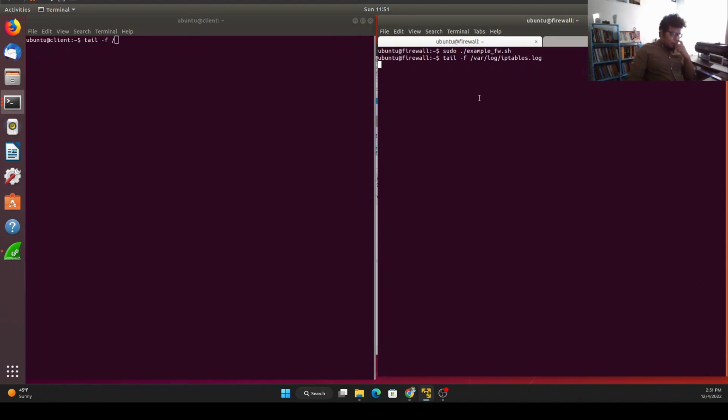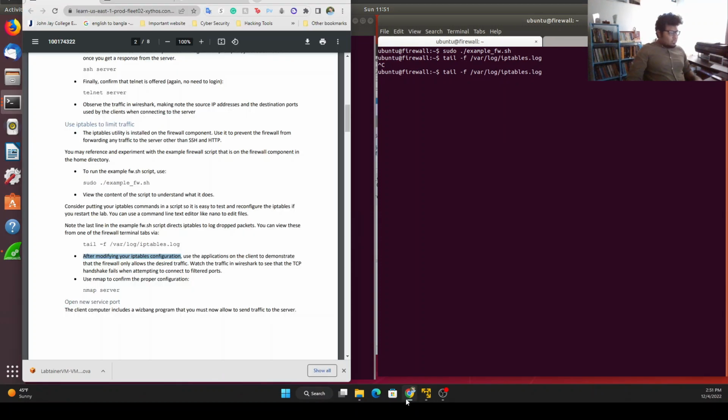Use the IP traffic in Wireshark to see that the TCP handshake failed when attempting to connect to the filtered port. I don't know how long it's going to take, so you can stop it, but normally it shows the same things, like the same extra line right now. But we can try again, I guess. We have time.